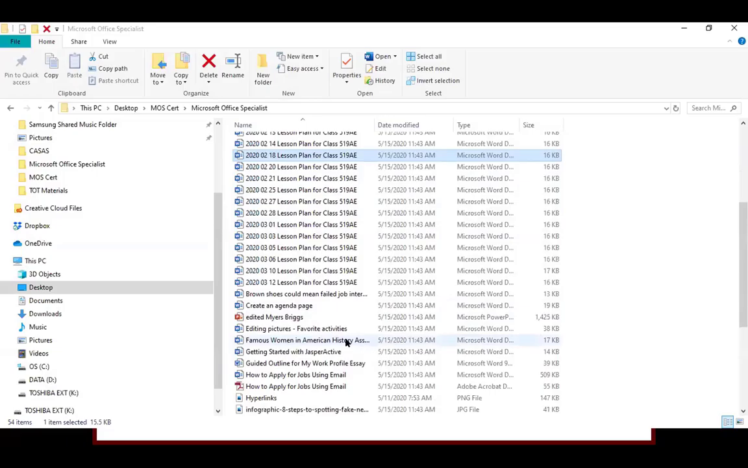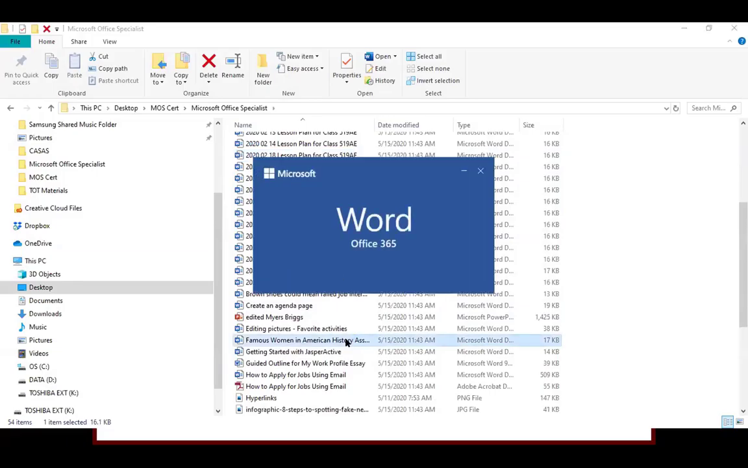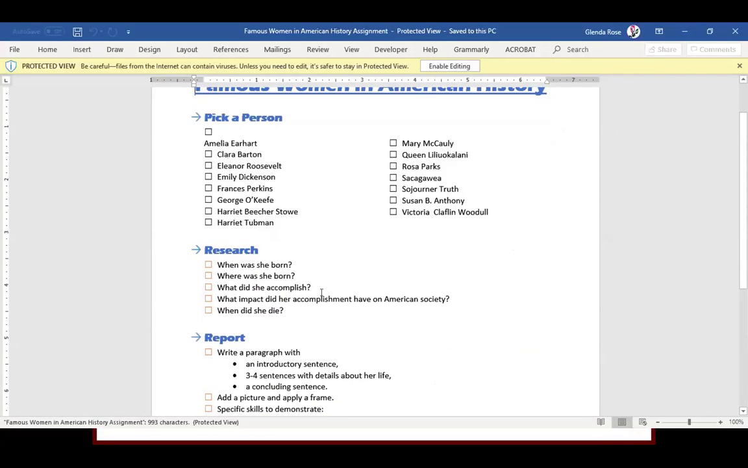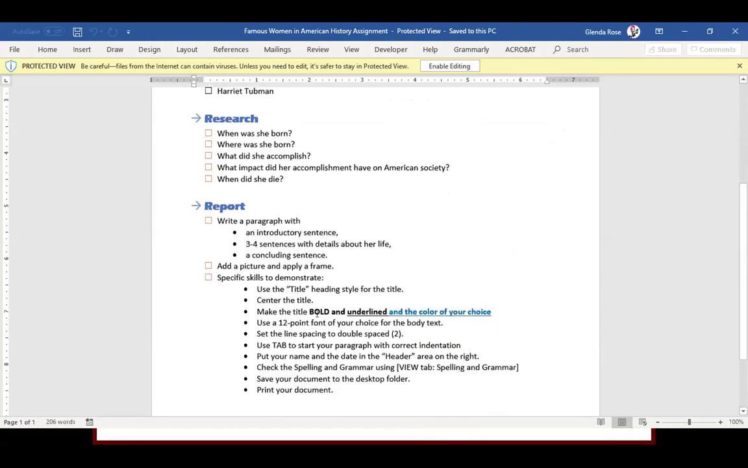But we had assignments. Here's an example of that famous Women in History assignment. Pick a person, do the research, and write the report. And then notice here, in part of this integrated part, they had to use the skills that we were doing in Word at that time. So it wasn't just write a report any way you want.